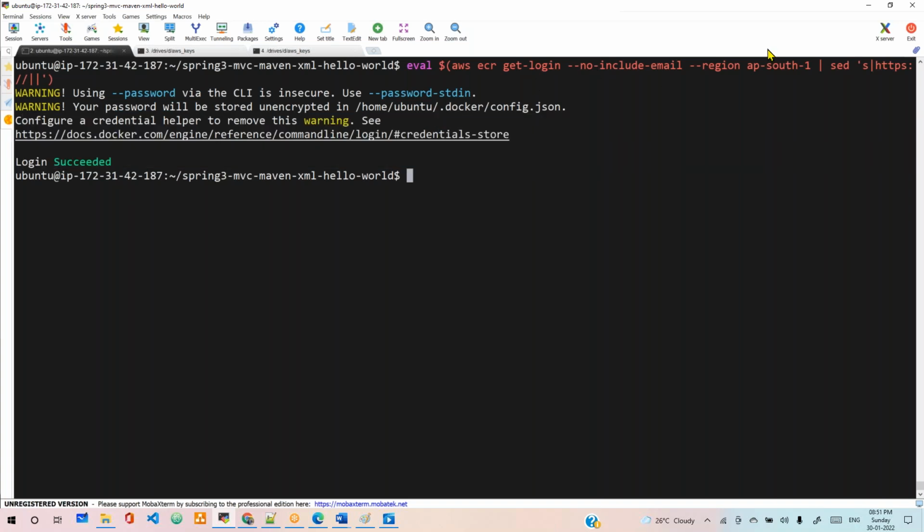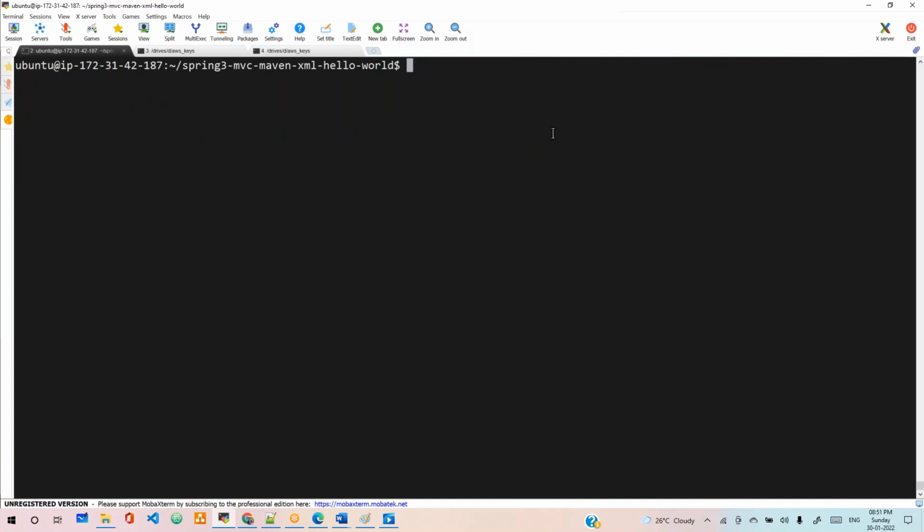This is the AWS ECR get-login command, with the South Indian region, and wherever there is HTTPS, I'm replacing it with a slash. Okay, next, I'm just removing that. Once the login has succeeded, we can push the images from here, but right now I'm not doing it manually, I'm going to do it through automation.